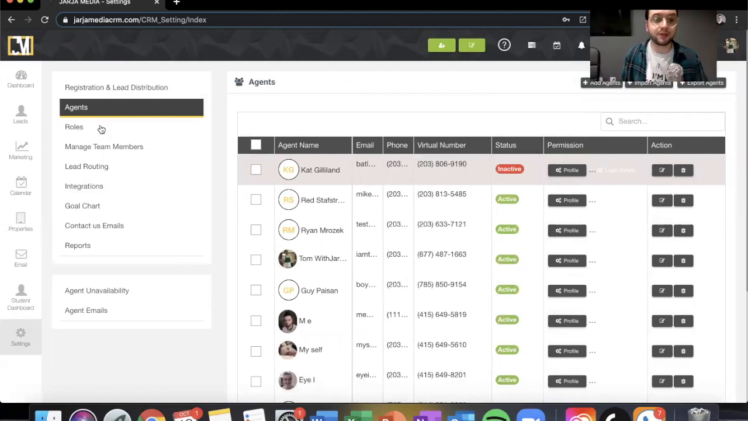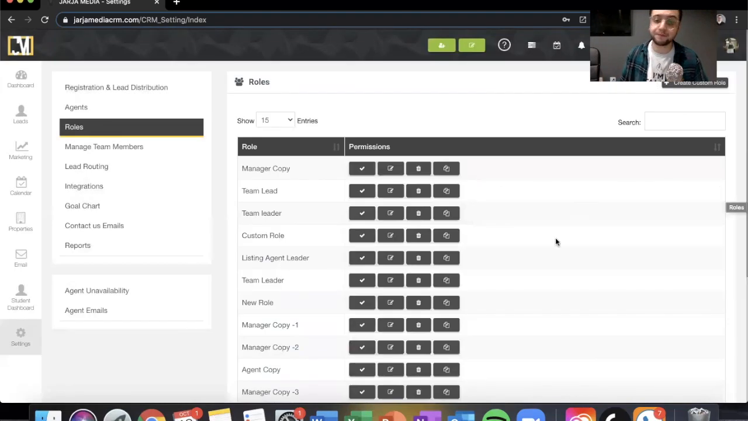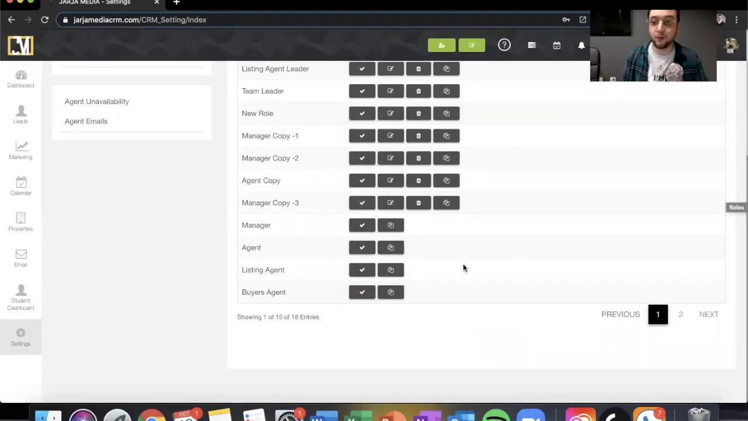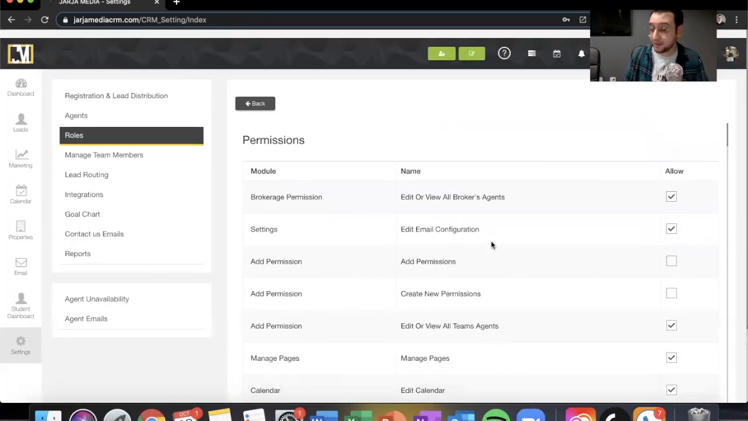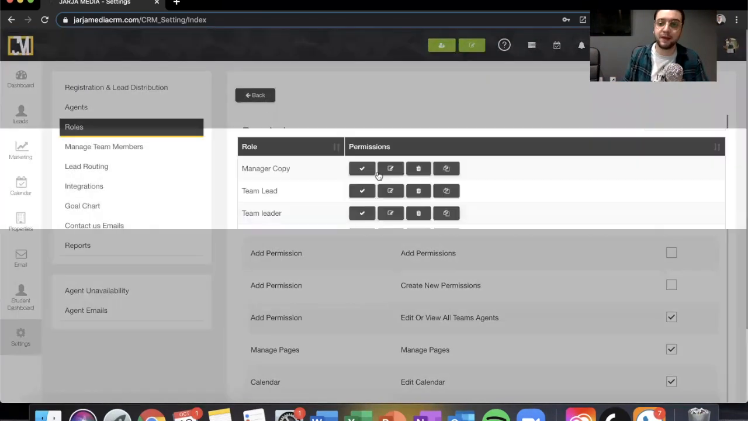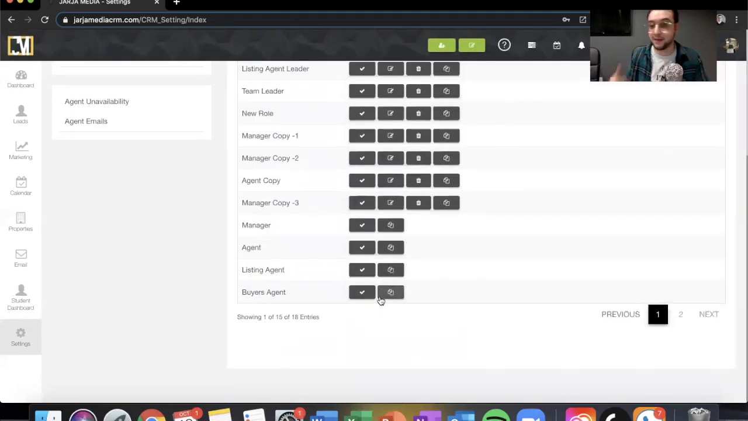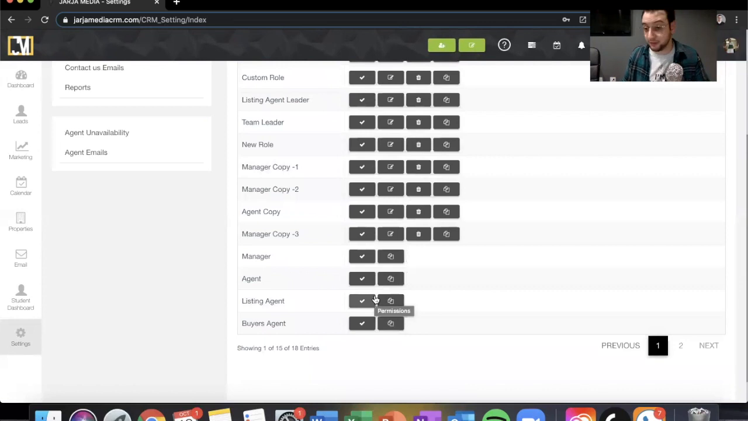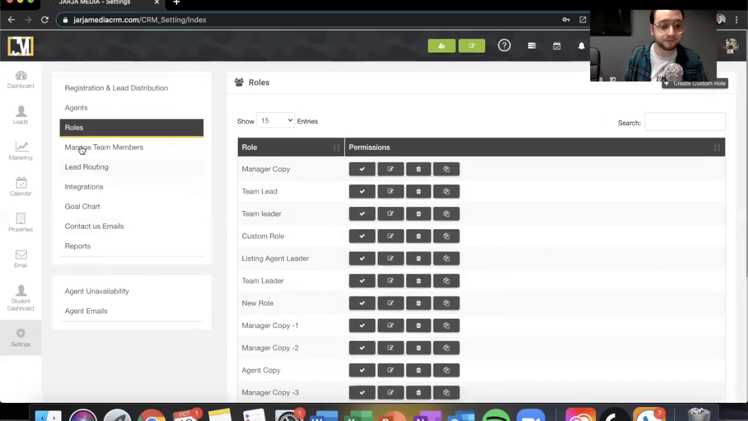All righty, going on to roles, which I was talking about a little bit earlier. This is where you can see what permissions each role has. So the manager role should have permissions of everything. And then everything after that is pretty much based on what permissions they actually have checked. That's something you can change if you'd like to, and this is where you do that.